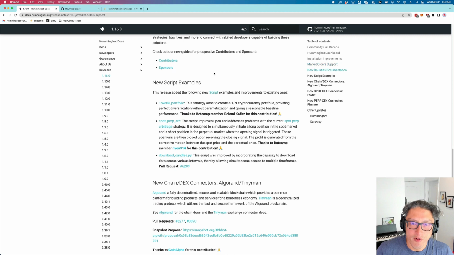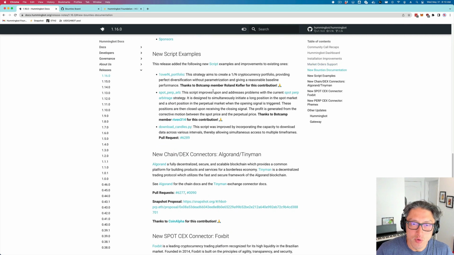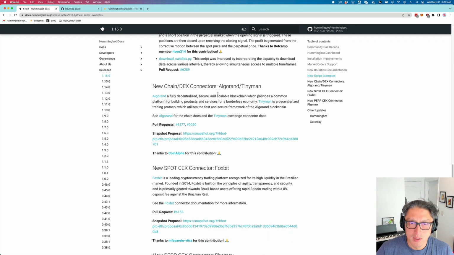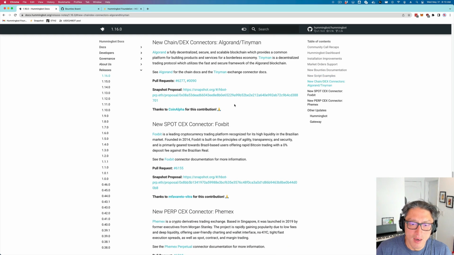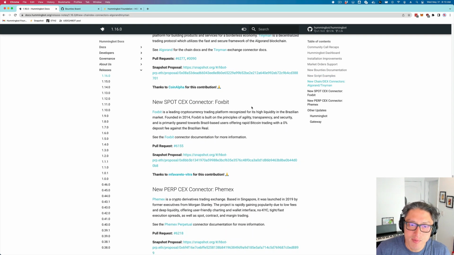The other changes in this release: we added a few script examples from people who've taken BotCamp. We added a new connector for the Algorand blockchain, as well as TinyMan, the main AMM DEX on Algorand, and a couple of community connectors. Foxbit is a Brazilian exchange that one of the community members works at. They built the connector and submitted it and got that voted in via Snapshot. To us, this is a great use of the HBot governance system.